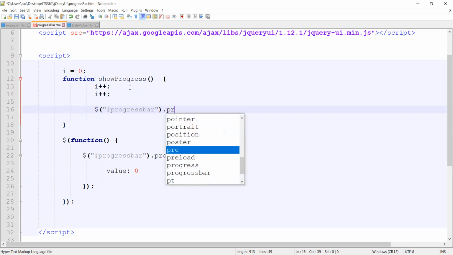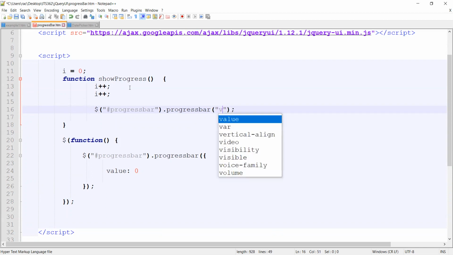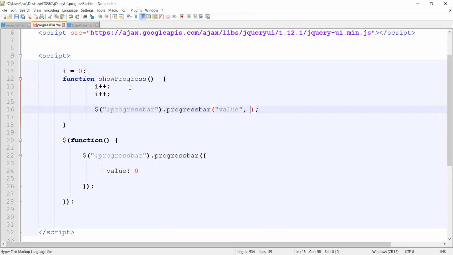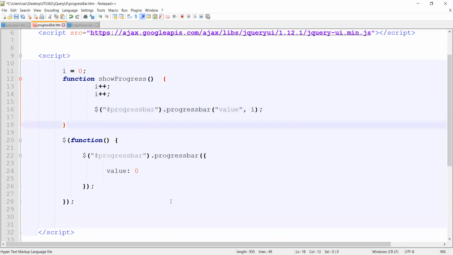So I'm going to say progress bar, right? And I'm going to change the value. So I'm going to call value, and I'm going to give it a new value. So every time I click on the button, the index will be incremented, right? And then I should be able to see this work. So let's go ahead and try that.